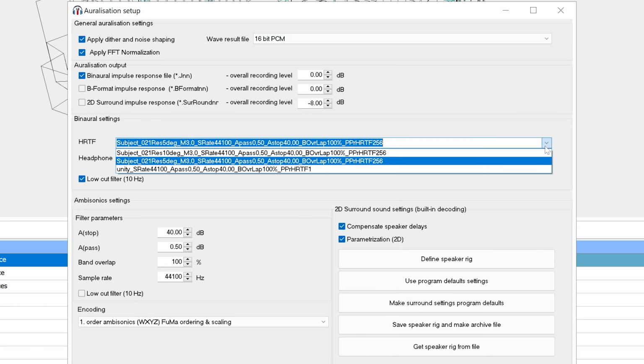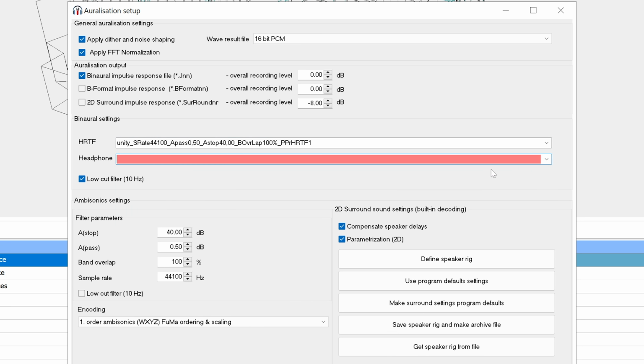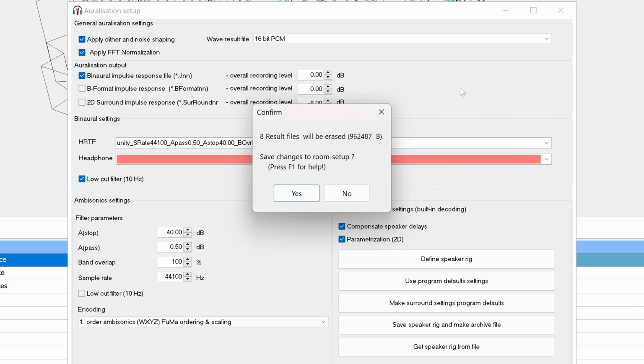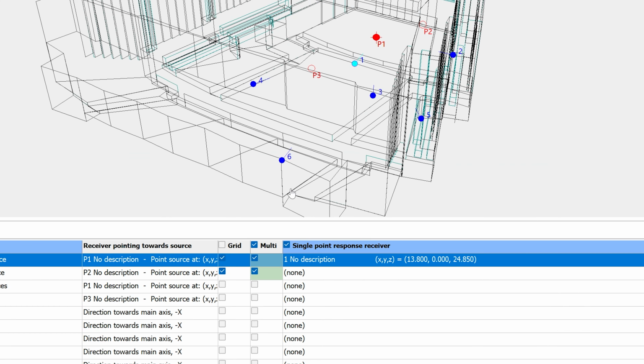For the HRTF, we select this Unity file, which is a flat filter. For the headphone filter, we select the first blank option. This way, we will get the room impulse response unaffected by any filters. We close the window to save the settings. And then recalculate the job.